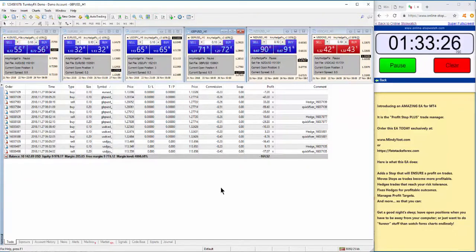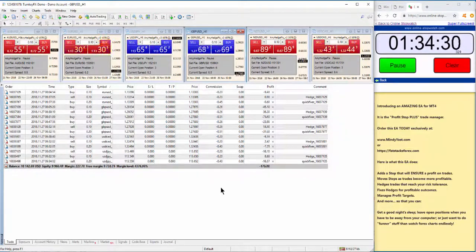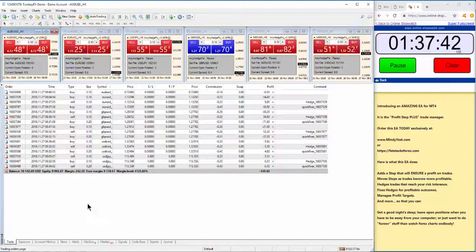So there is that. First I'd like to show you how I have the settings set so that you'll understand a little better what's happening when you see all these trades going in and out. So let me bring up that slide and I'll show you that. Just a second.